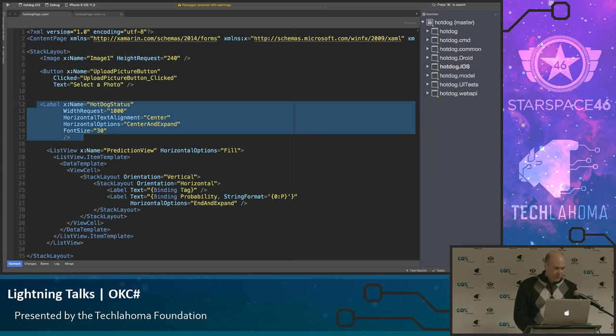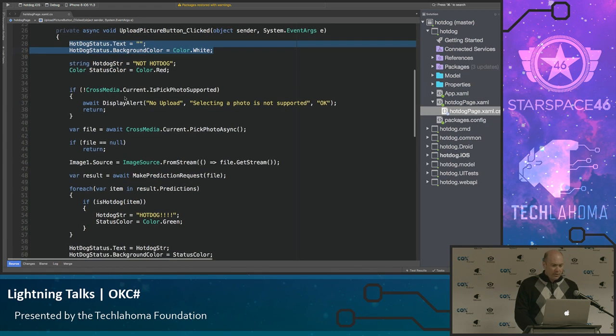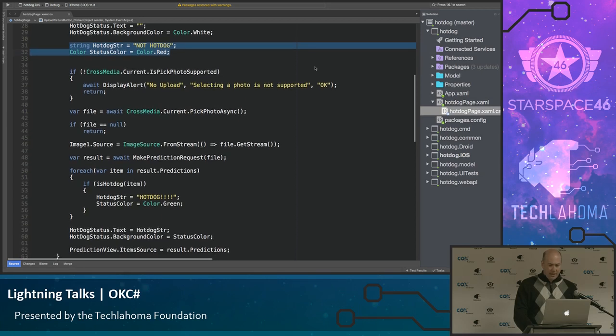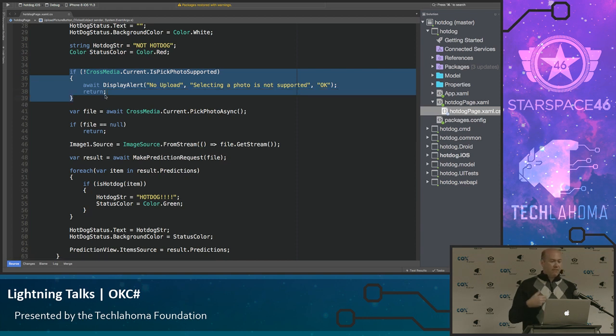So back to the project. So I'm just clearing that out. I'm not using MVVM. I'm just writing into the values. I'm setting initially that it's not a hot dog and the status color is red. And then I'm just doing a check. So with mobile development, you have to check if certain features are turned on. So if it doesn't allow you to upload, when they said, do you want this app to allow you to upload things or access to your photo library or access to your contacts, you say no, then this wouldn't be allowed. So they wouldn't be allowed to access that.